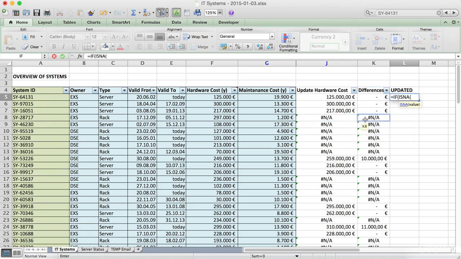Now it doesn't make a difference if we go on this line or on this line, because they're always NA when the other one is NA. So if this hardware cost thing is NA, that means the other one was not found, right? So now I do the second argument. If this hardware cost thing was not found, I obviously have to take the old value. And otherwise, I take the updated value.